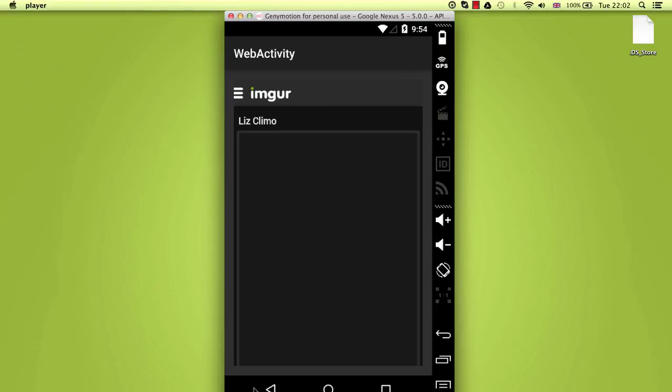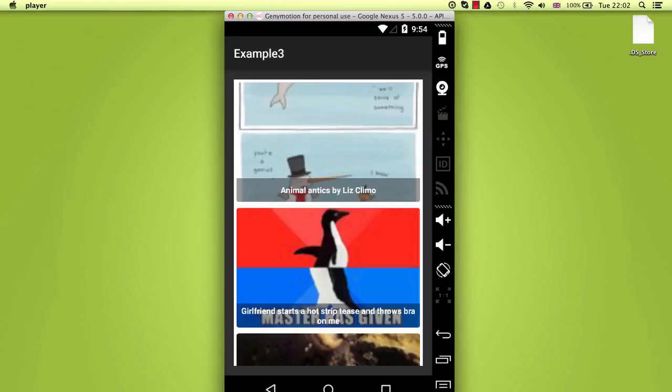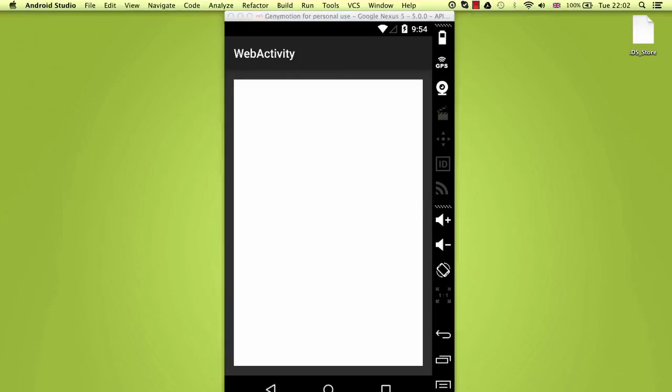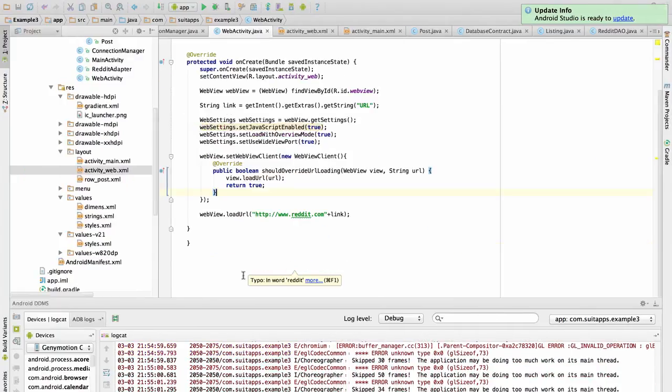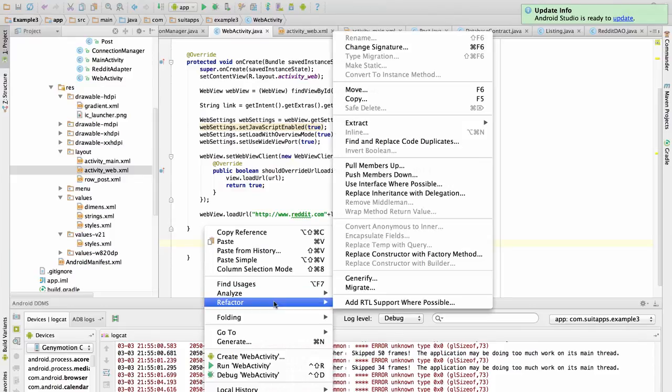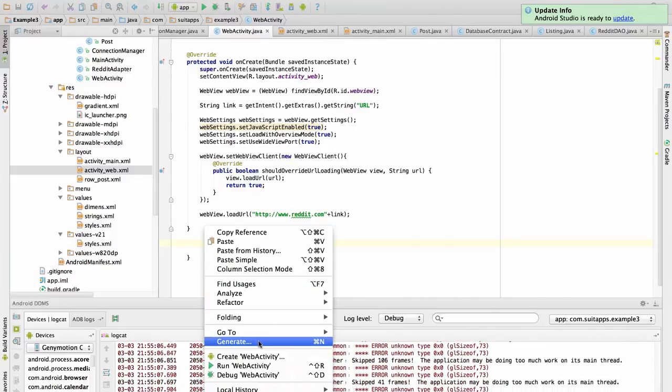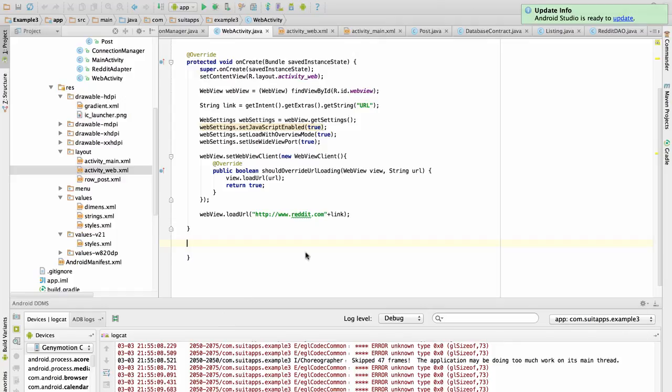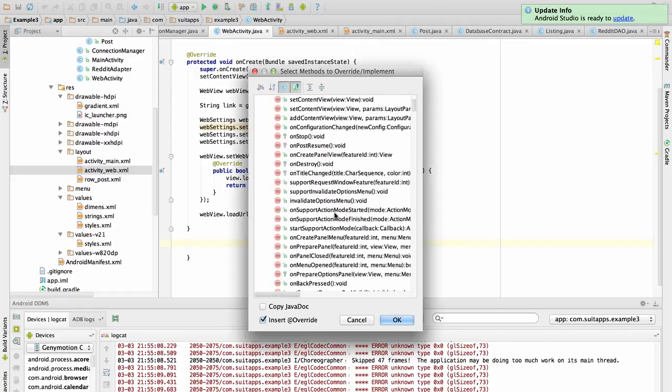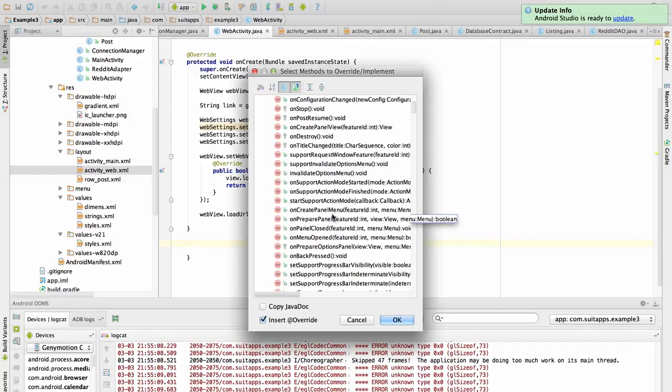Okay, next problem. When we click on back, we are closing the whole activity. But when I click on back, I want to navigate back on the web view. So what are we going to do here? There is one method in the activity which will detect the press of the back key, which is override onKeyDown.